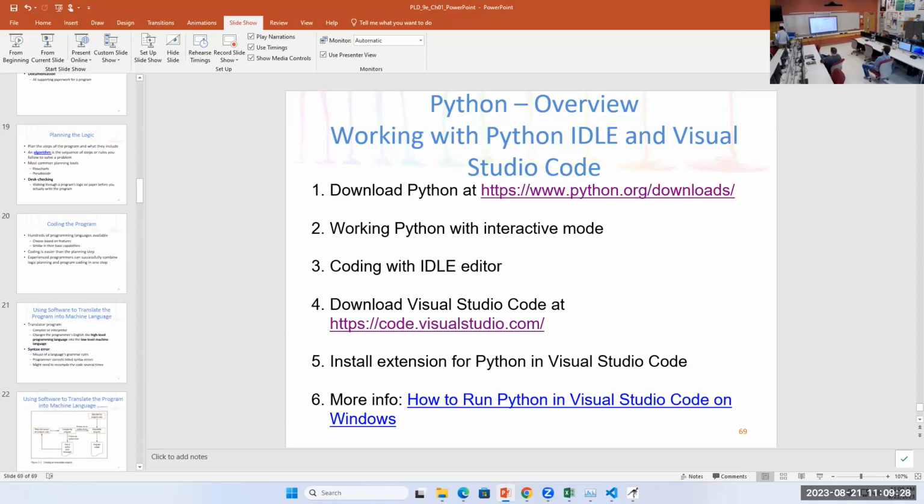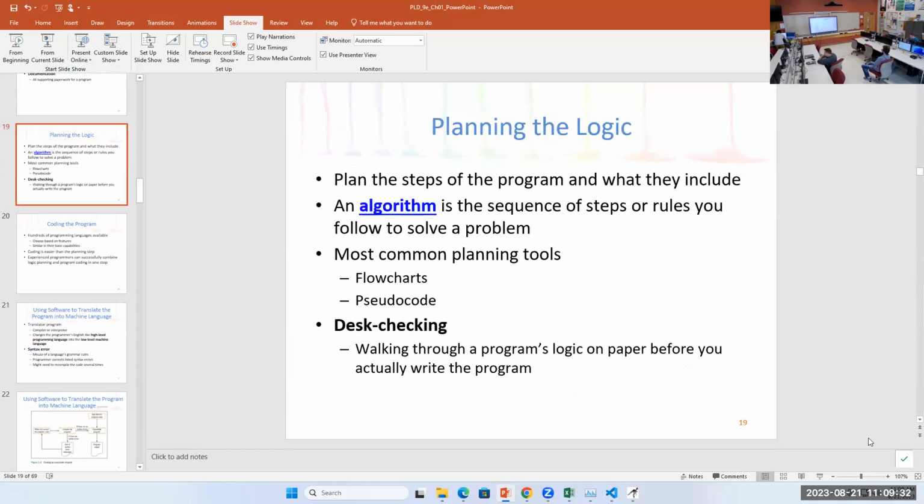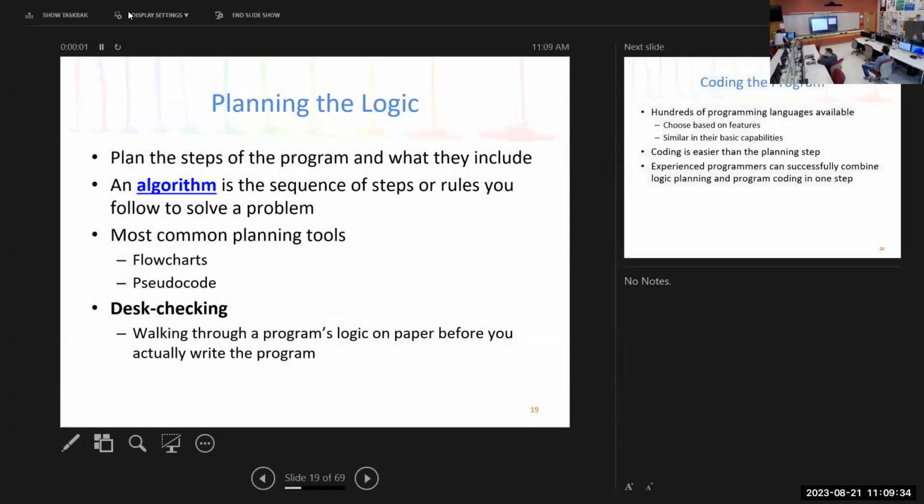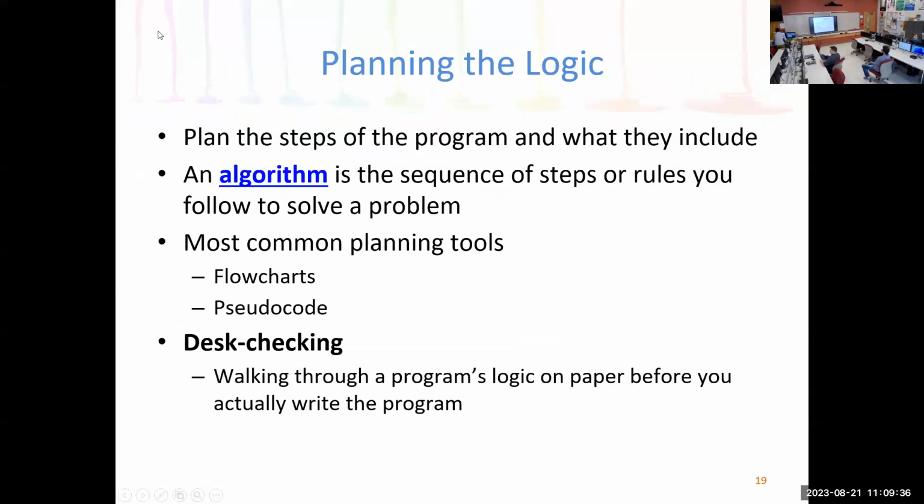The first one, understand the problem, right? The second thing here is planning the logic. Also, this is a very important step, right? You have to be very specific about the planning and what steps you have to do in your program here. It is the last step of the program and what it includes.